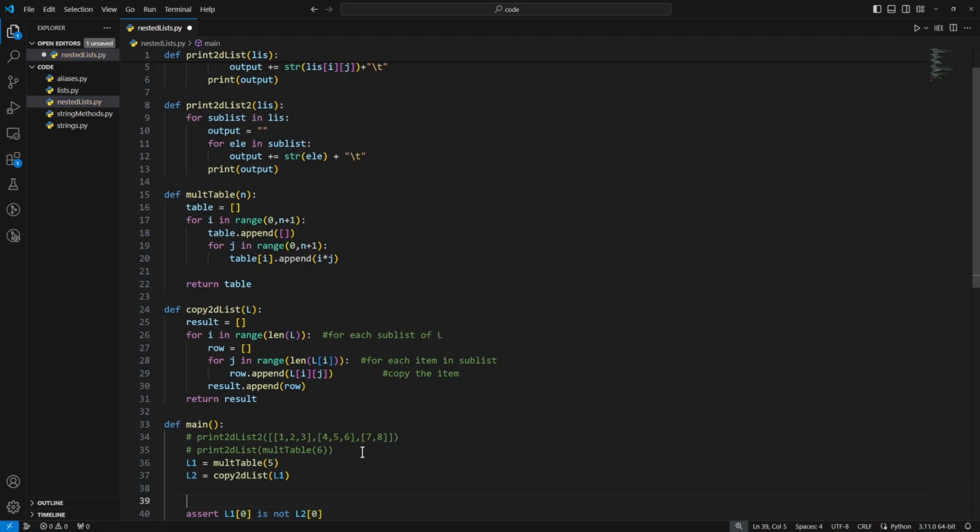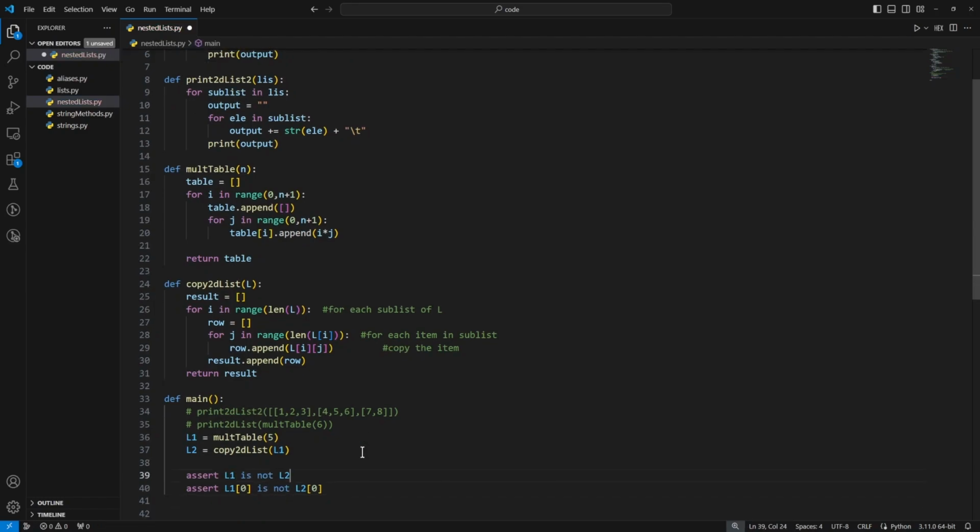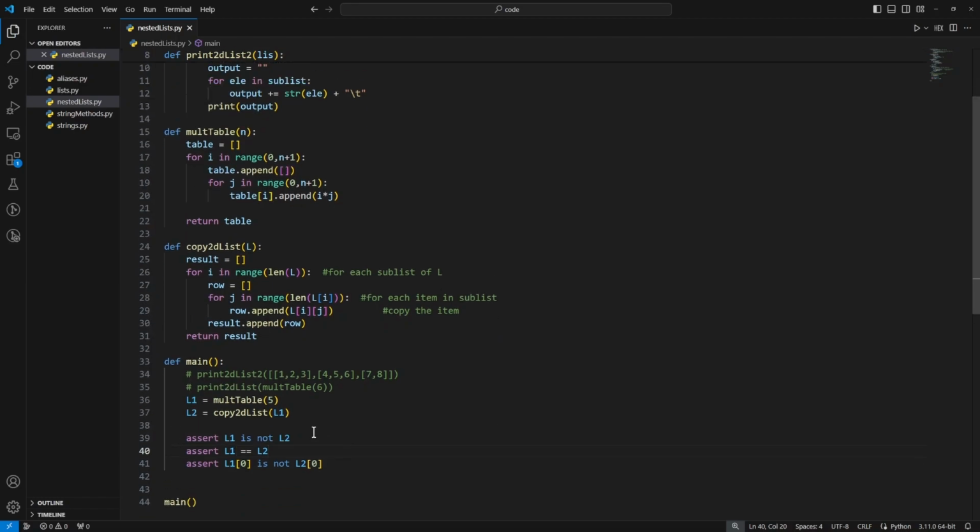We should also assert that L1 is not L2. We'd also like to know that L1 does equal L2. So let's test these out. So this first one says the top level pointers are not pointing to the same top level list. The second one says these two lists do still contain all the same values. And this third one says if we go one step further, if we go into one of those sublists, is that pointing at the same thing as if we go into one of those sublists for our copy? Notice if we go any deeper than that, we're looking at actual numbers.